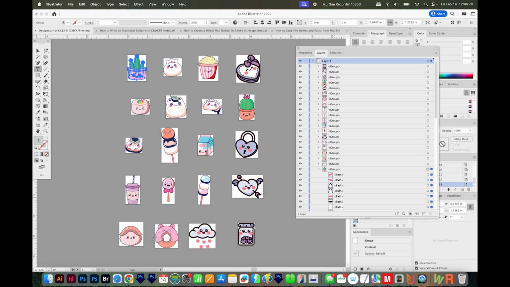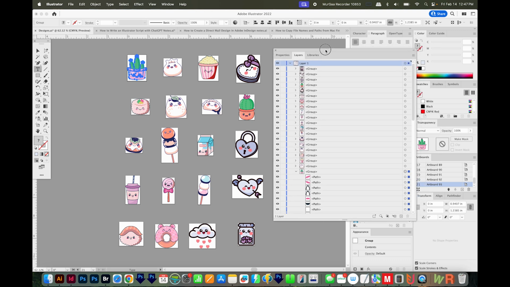So now if we wanted to, we could take these files and export as a JPEG, and then we would get 16 different JPEGs that way. So that's the power of ChatGPT. If you don't know much about scripting, it can do it for you.